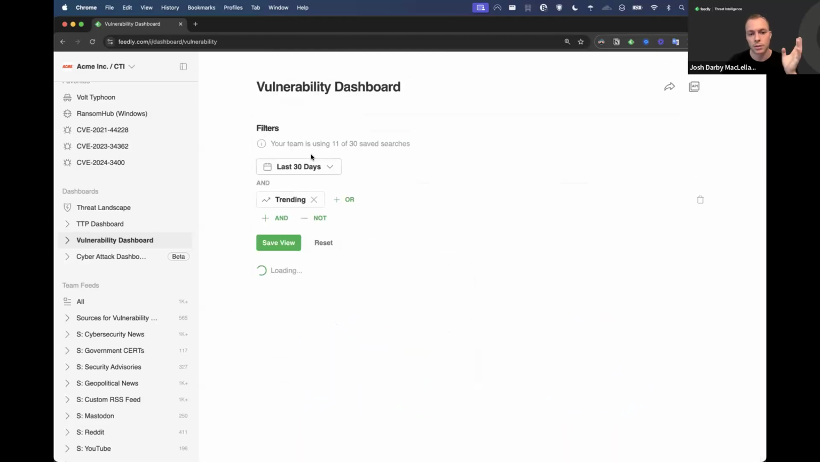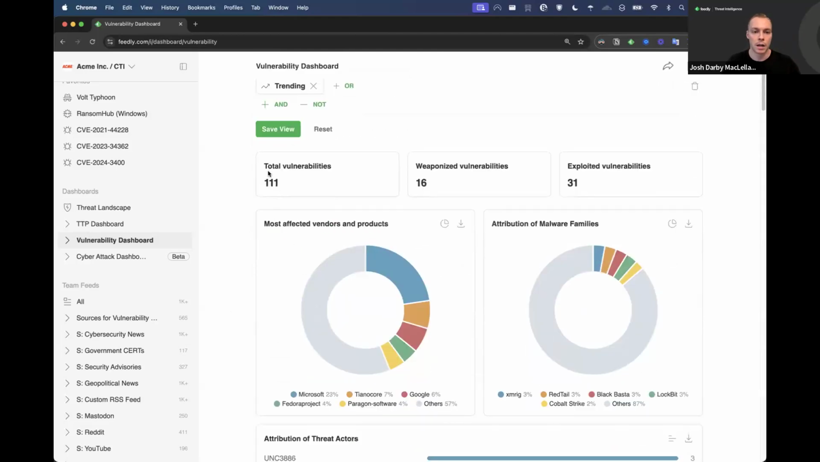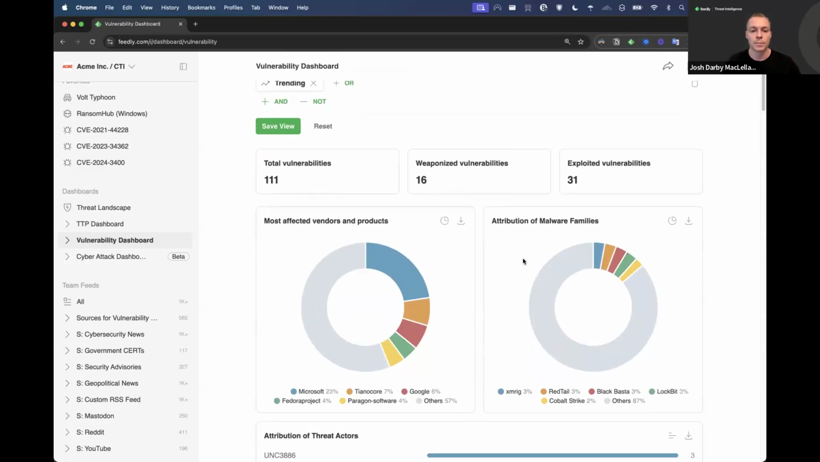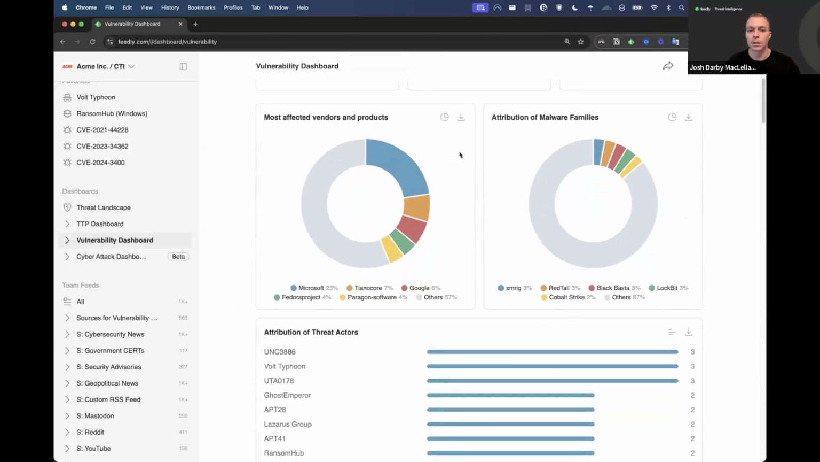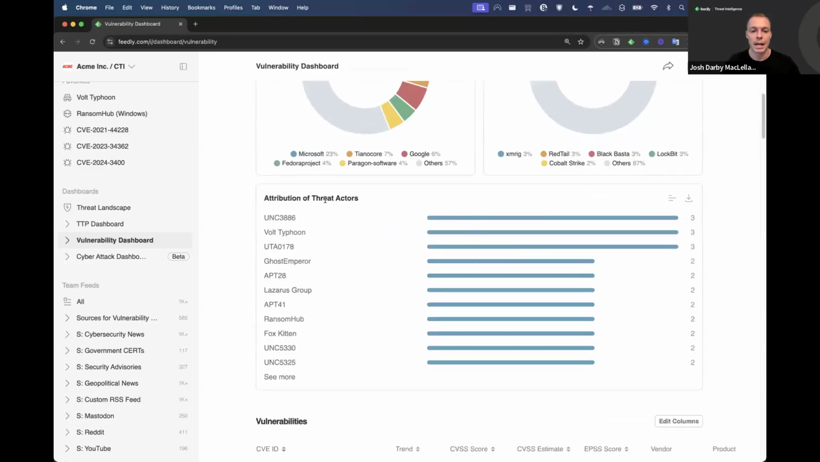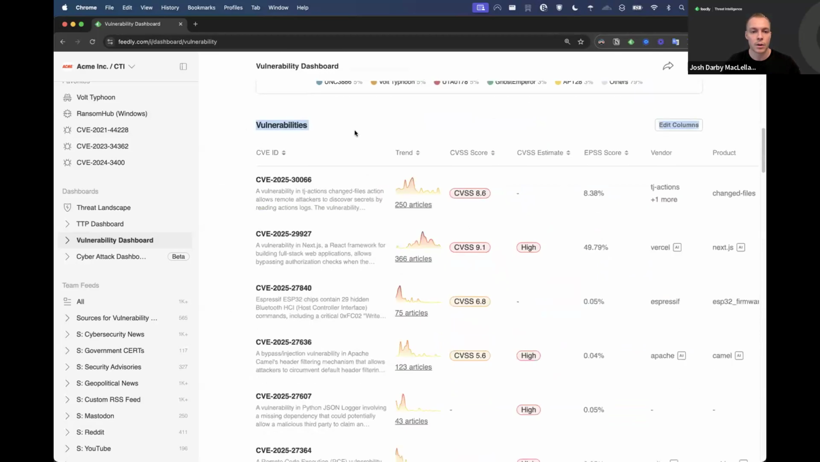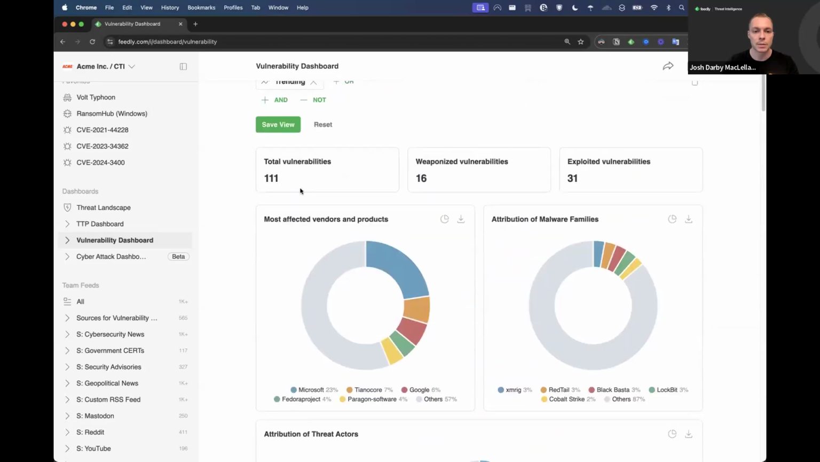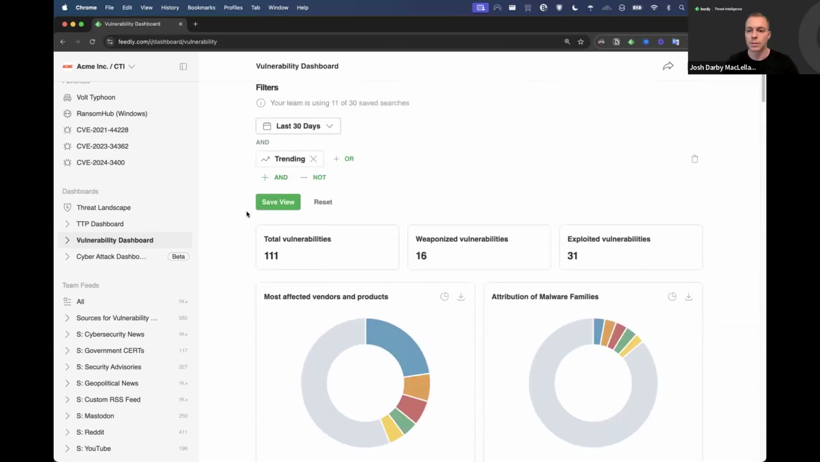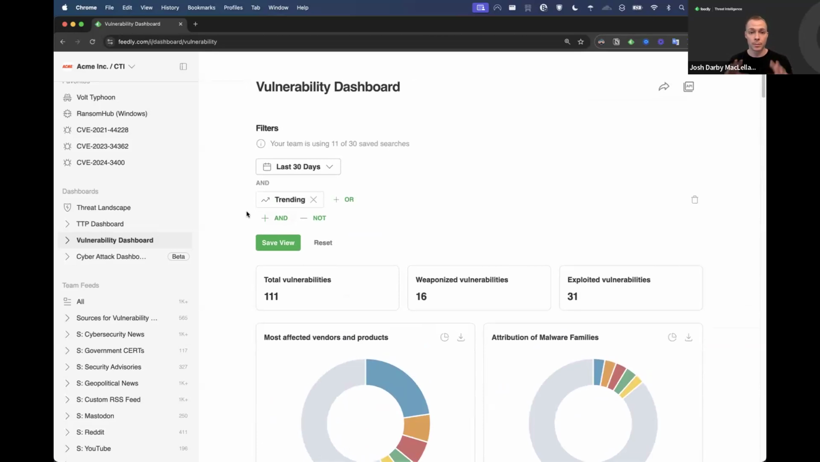So for example, if I change it to the last 30 days, we can see that the total number of CVEs has changed. You can see how many were weaponized, exploited, attribution to vendors and products, affected vendors and products, attribution to malware families, and to threat actors, and pivot between different types of charts. And then down here, we've got the vulnerability table. So this will give you a high-level view of all the CVEs that have been captured in this particular time range using these filters.